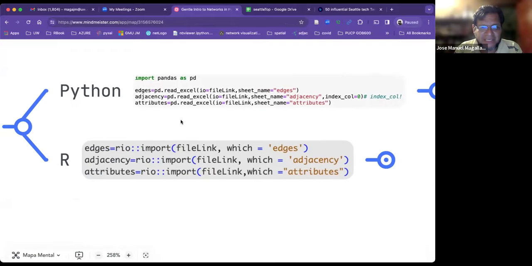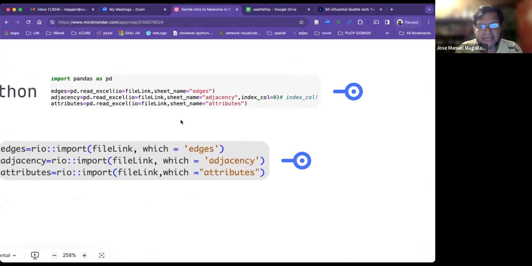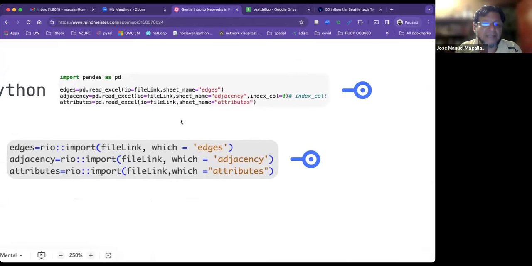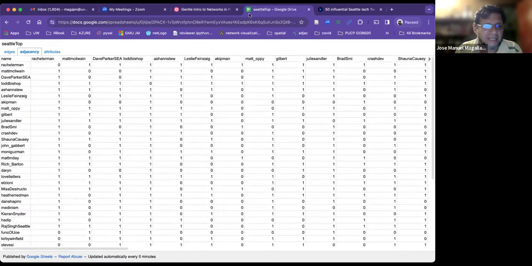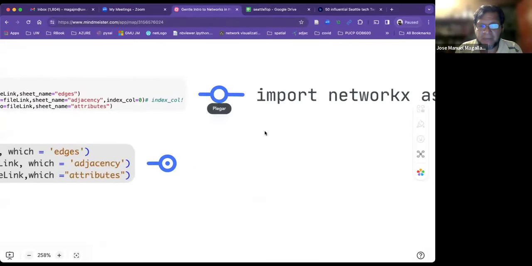One advantage in reading the adjacency in pandas is that you can tell pandas if there is a column that will serve as the index, which I couldn't find in Rio when you import it. So if you don't say that, this will be the first column. But if you say in pandas that the first column is the index, it will be the index. And that's very important for the next part, right?